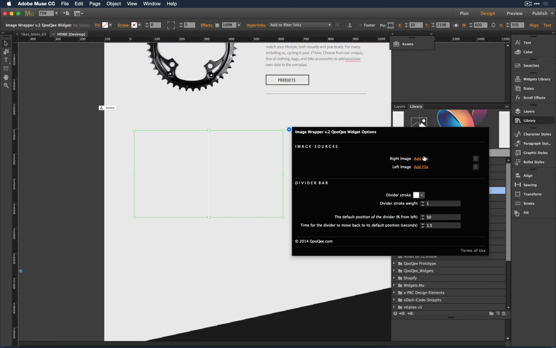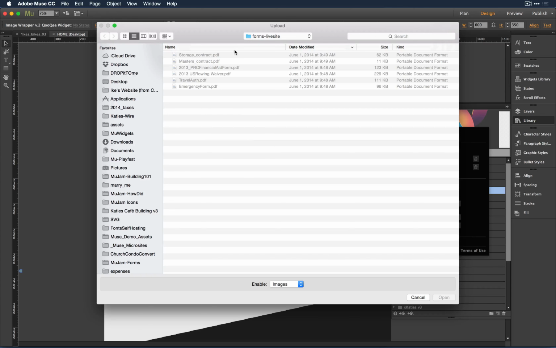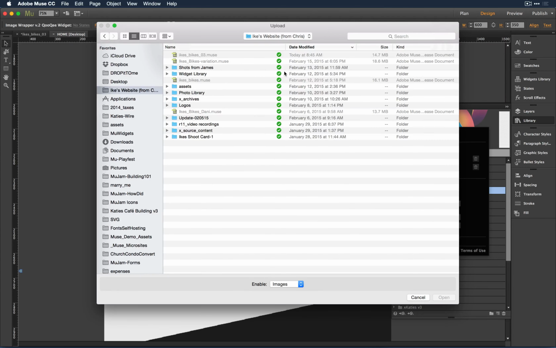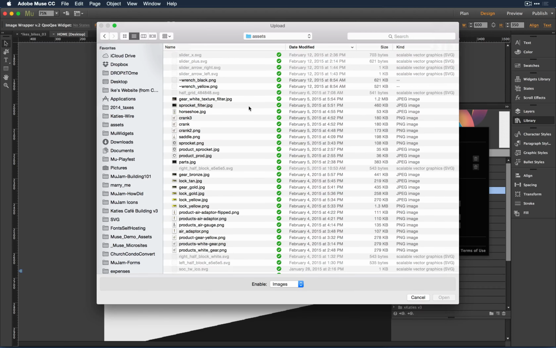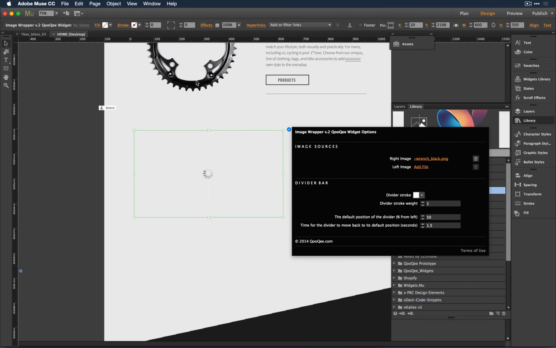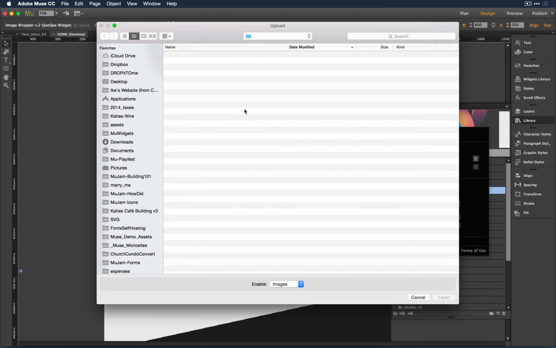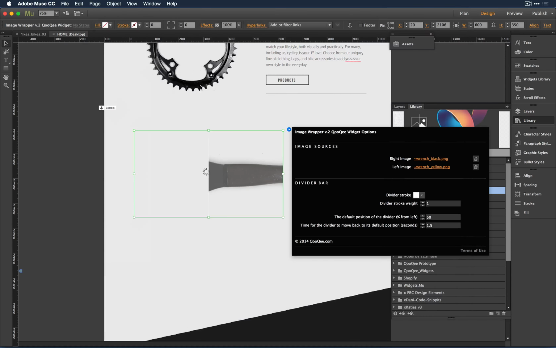So I could come in here, let's say write image. I'm going to go grab an image I want to work with. And I've got, let's see, my assets folder. I've got kind of a black version of a wrench that I'm going to drop in here. So I just go in and select it, and notice I've got wrench black in the right image. For the left image, I'm going to grab wrench yellow. It's kind of a before and after version of the same wrench.